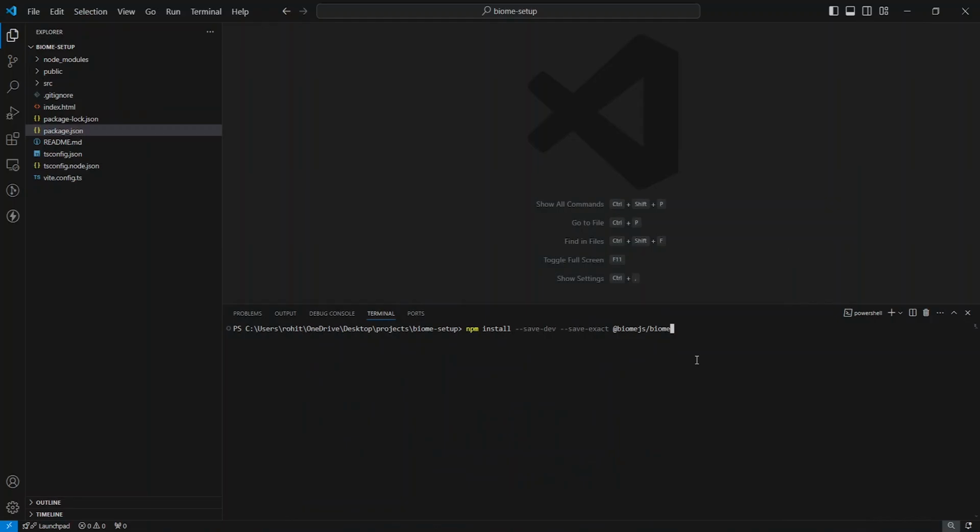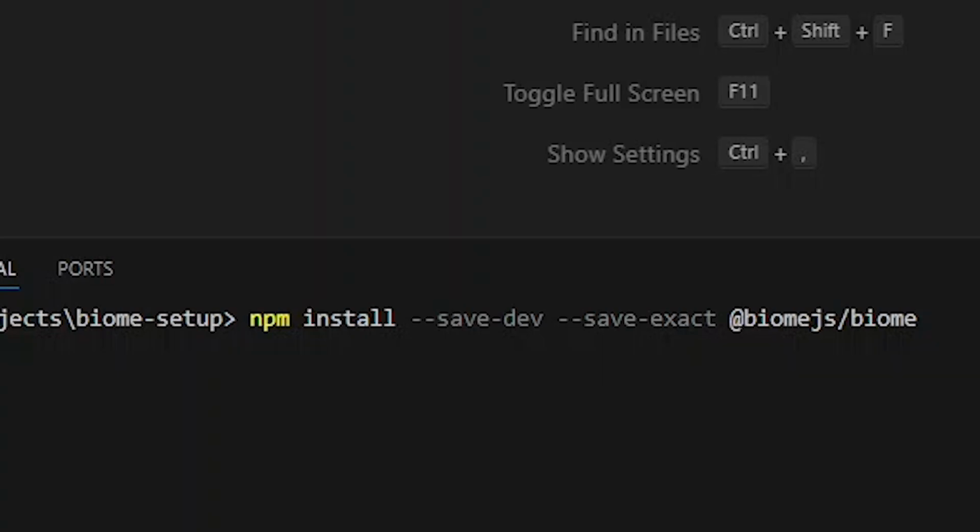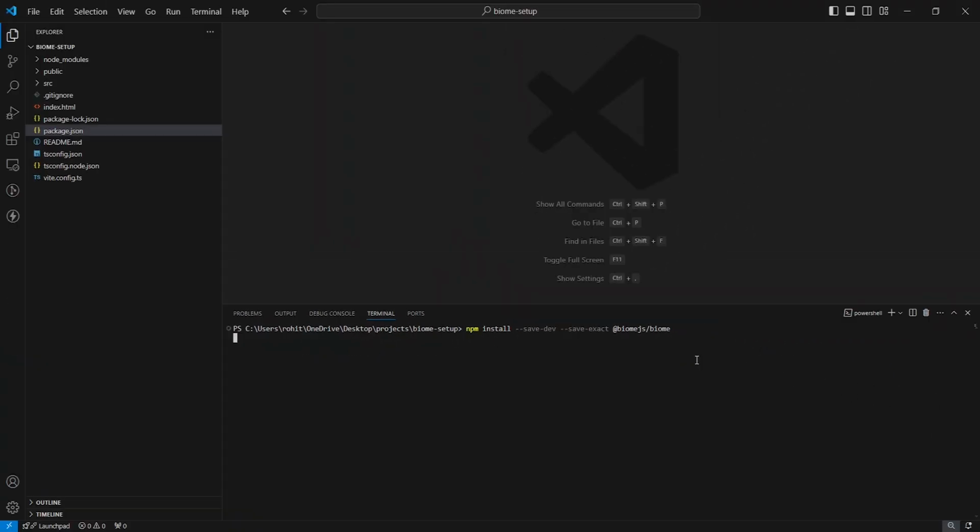Now in the terminal we will write the following command. In this, save dev means we are installing it as a dev dependency, and save exact means we are installing the exact version, not the range of versions. This way we will install Biome as a dev dependency. After typing this, press enter.